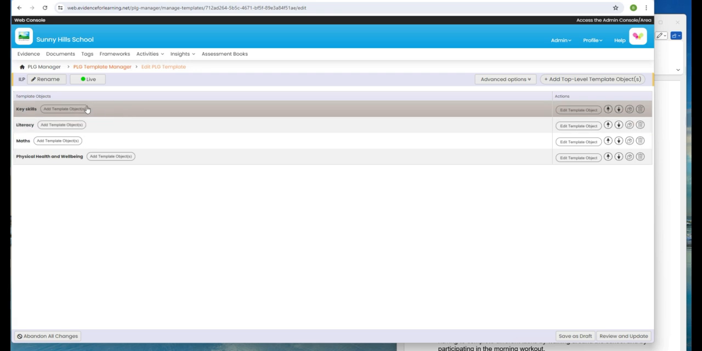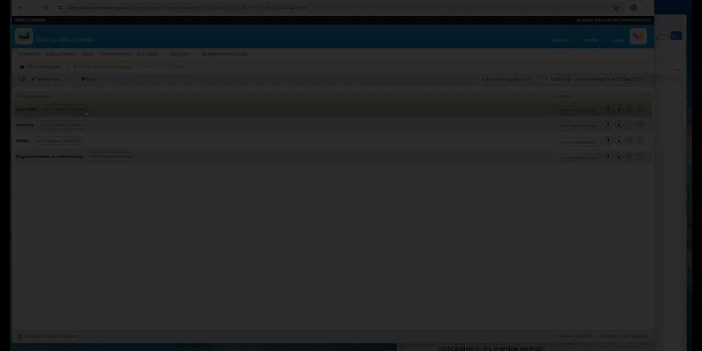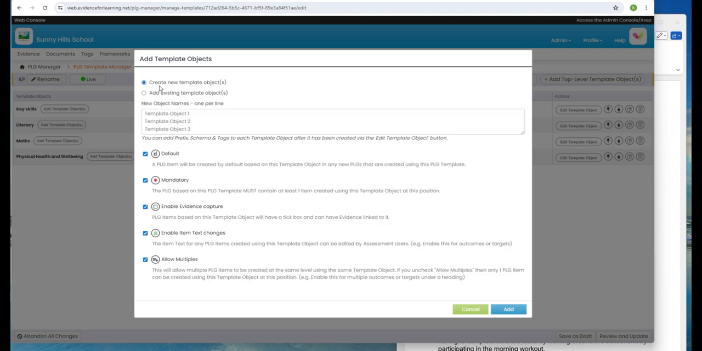I'm going to then add a new template object within the key skills area. So I just click Add Template Objects directly to the right of key skills. I'm going to click Create New Template Object. I can create a number of objects at once. So I'm going to create an object for Autumn 24-25. I'm going to remove the colon and I'm going to do the same for Spring and Summer.